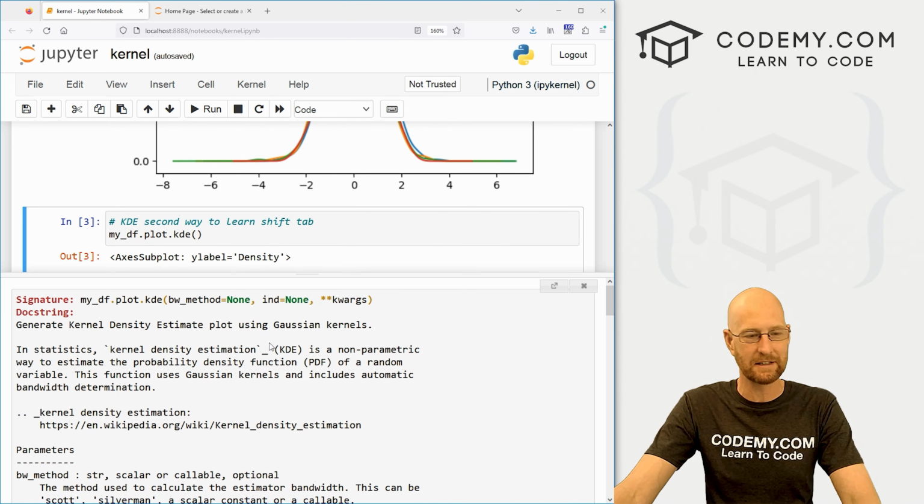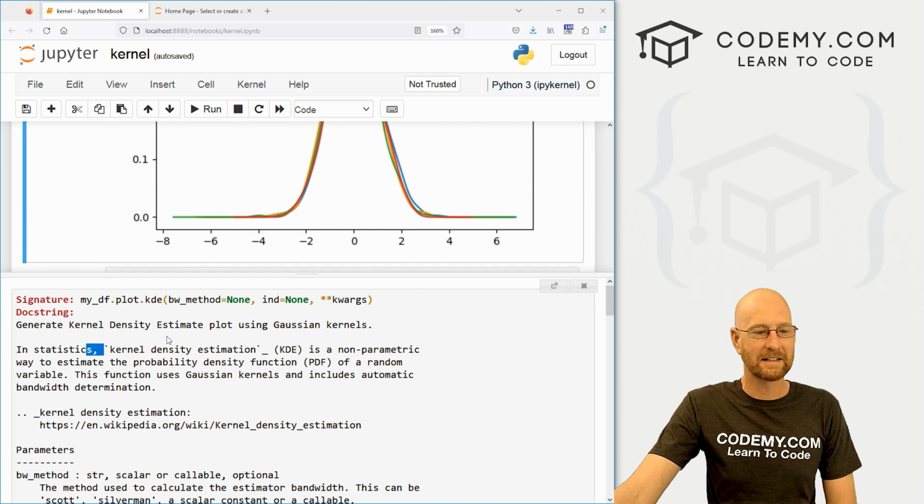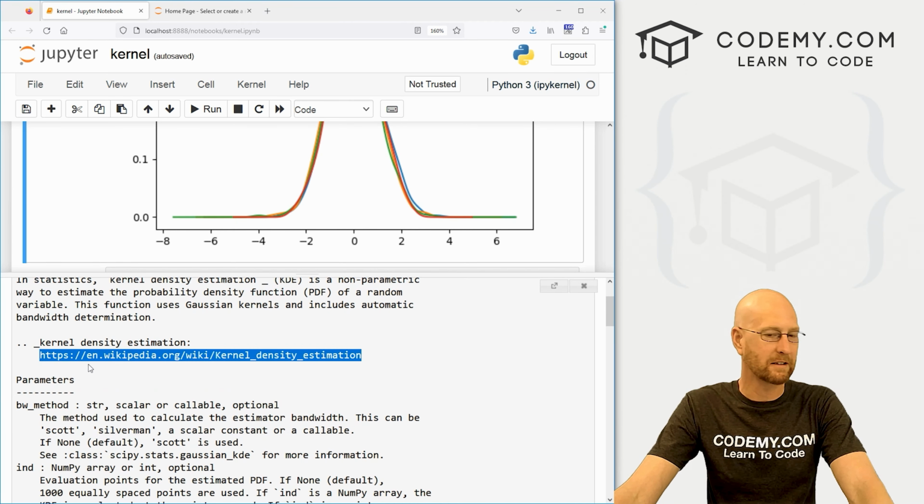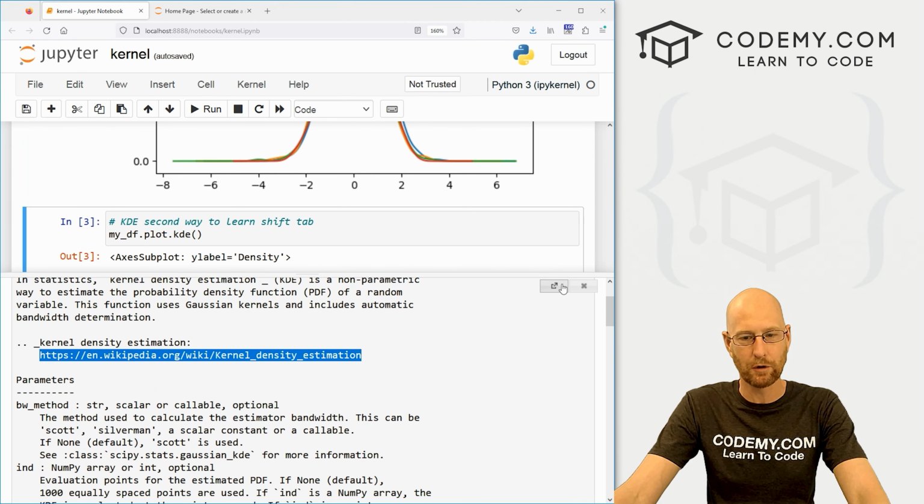And if you want to know exactly what these are, if you're not familiar, we can see in statistics, a kernel density estimation is a non-parametric way to estimate the probability density function, PDF, of a random variable. This function is used in Gaussian kernels, including automatic bandwidth determination. So you can read more about this at Wikipedia if you're interested. But for now, we're just going to push on through.